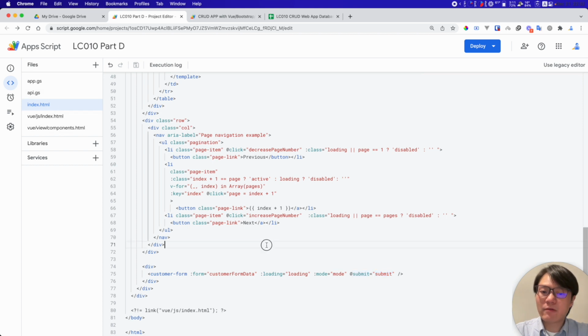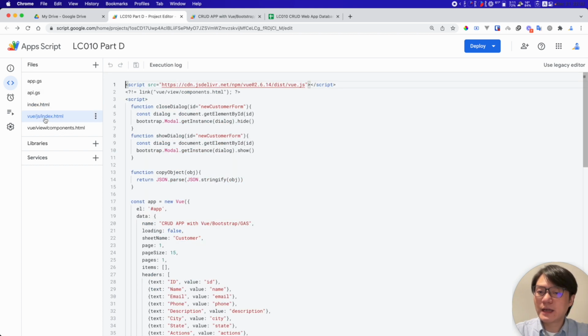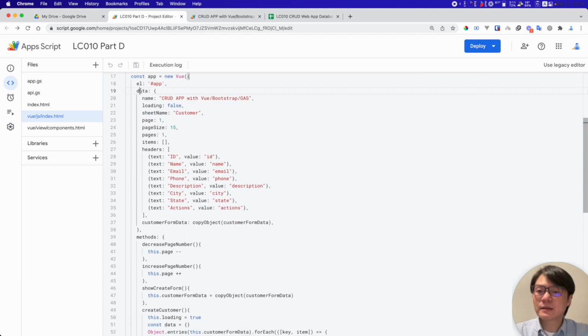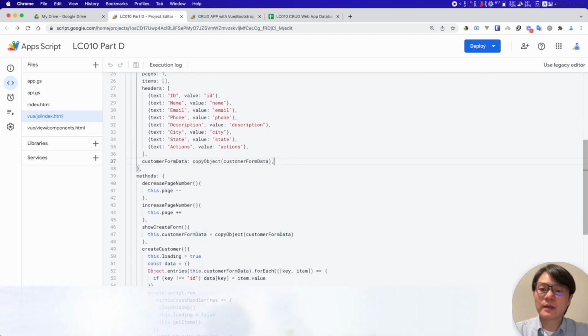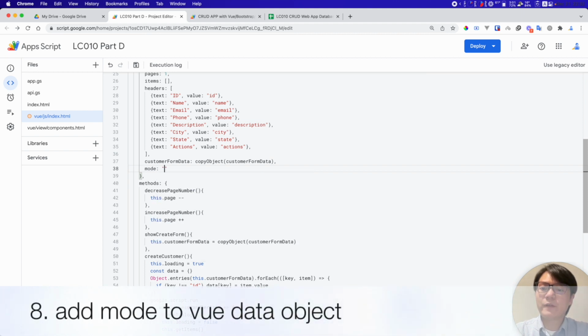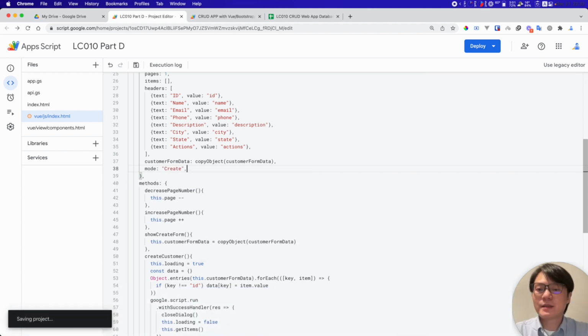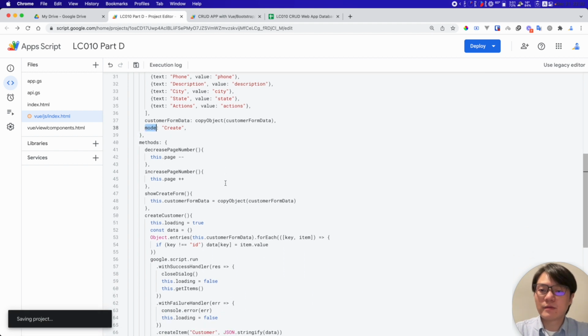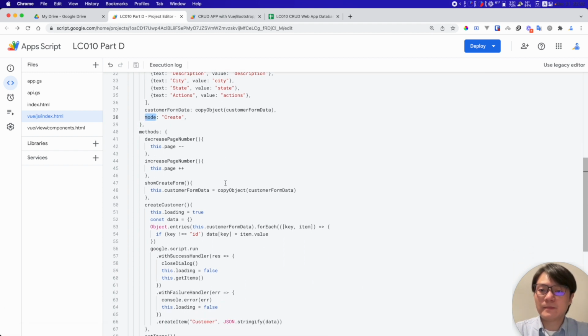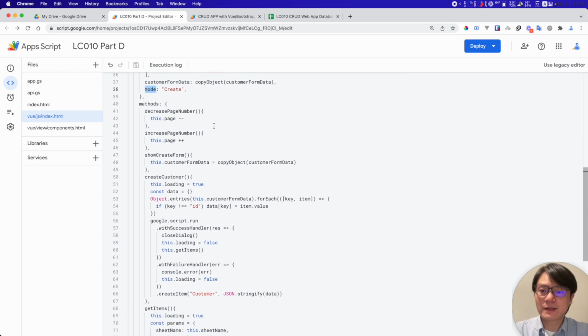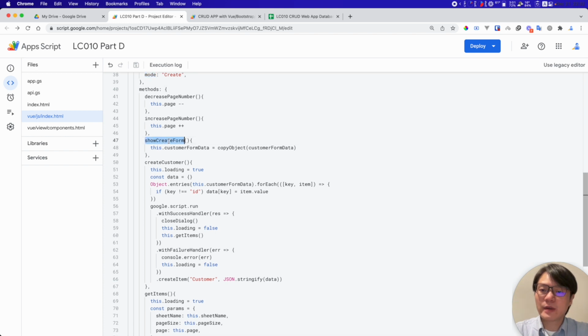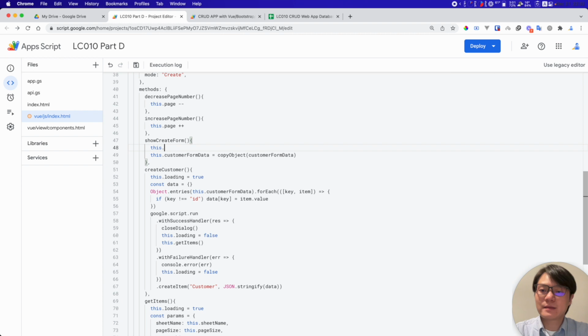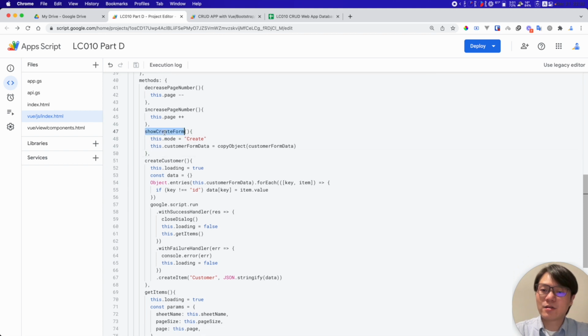And right now we can go back to our Vue.js index file. So here in the data property, I'd like to add a mode here. The mode by default, I'd like to set it to create. So this is our default mode, which is create, basically a create mode for the form, right? And here in show create form, I'd like to set this mode to create, right? So this is the show create form.